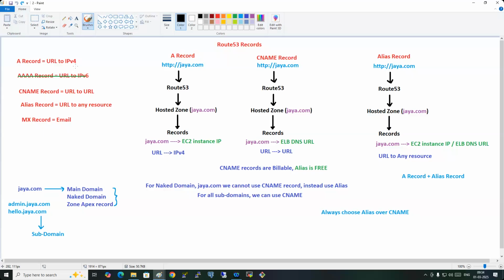Basically, whenever you type boom.com, first it will go to the load balancer. What you said is correct. If the load balancer is not there, then it will go to EC2. So an A record means it is directly going to the EC2. But it is recommended to put the load balancer. So if you want a URL to map to an IP address, which record do we go for?